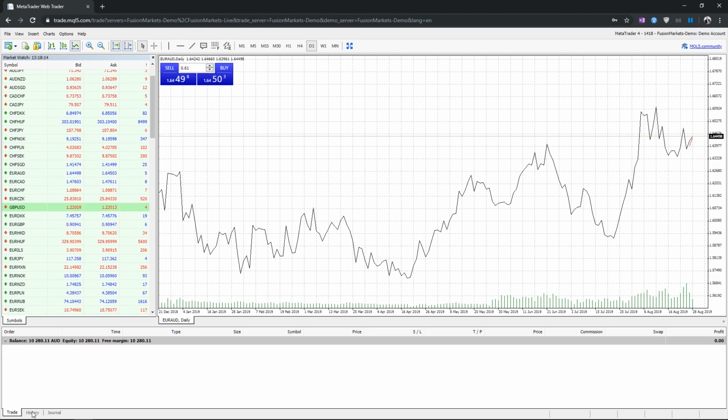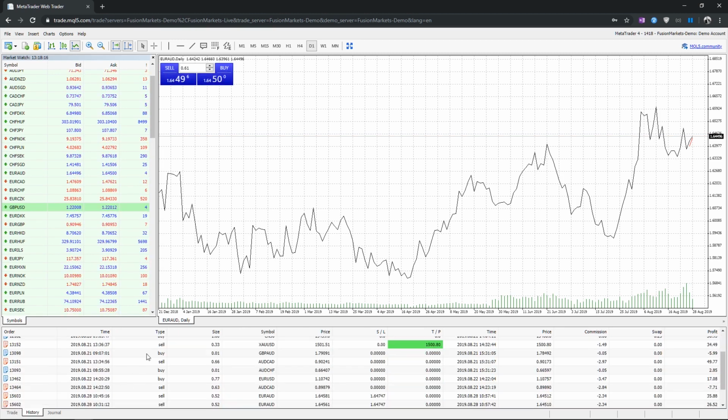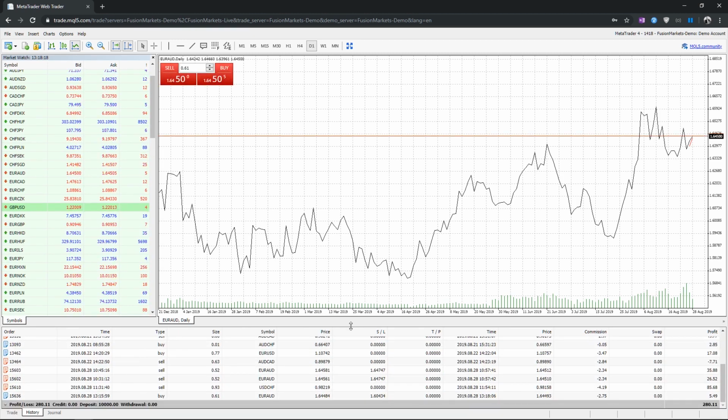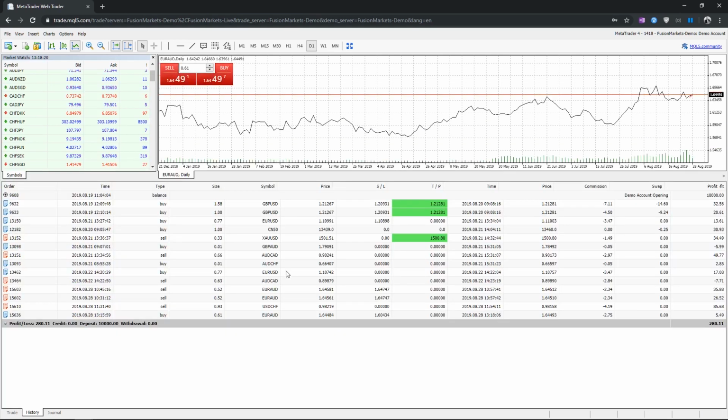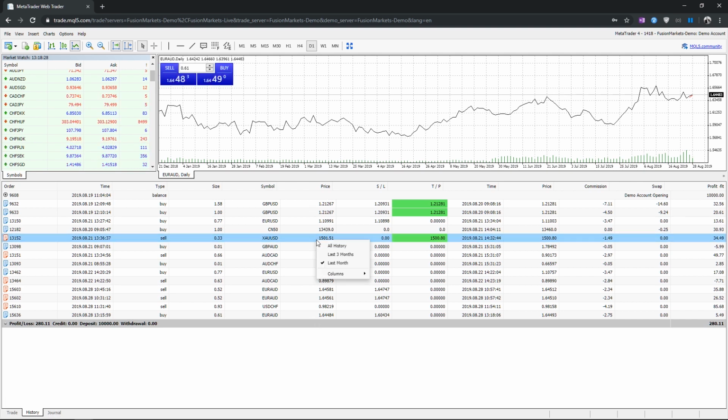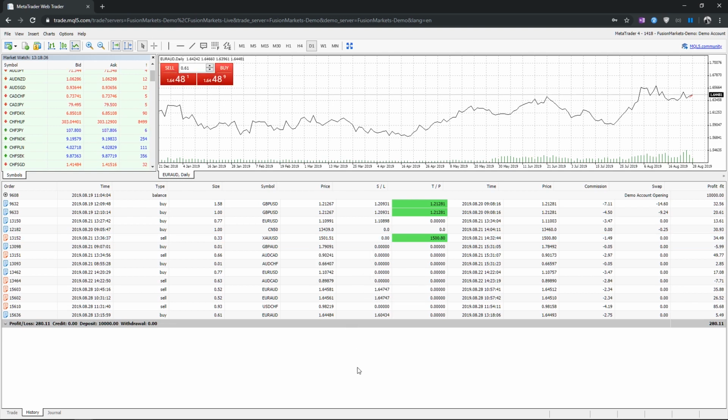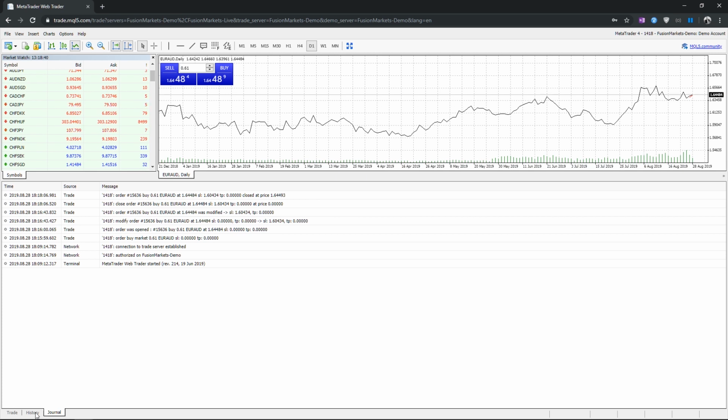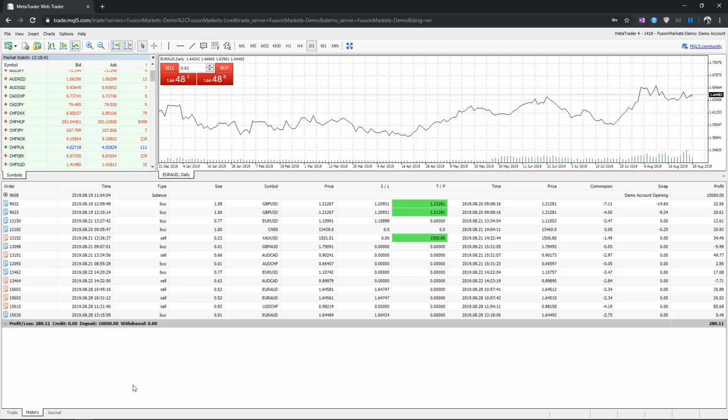So again, on the web-based version, just a quick tour, but you have the same basic functionality here. This tab, once again, is your history, showing the trades that you've taken thus far. You can set your time frame and select your columns, etc. But again, just the basic stuff really on the web-based version.